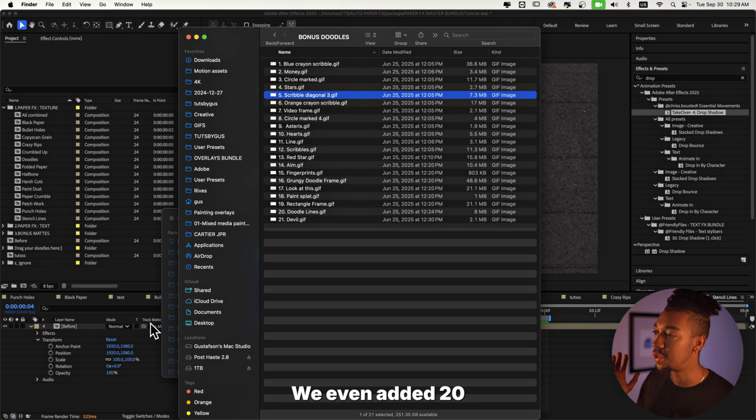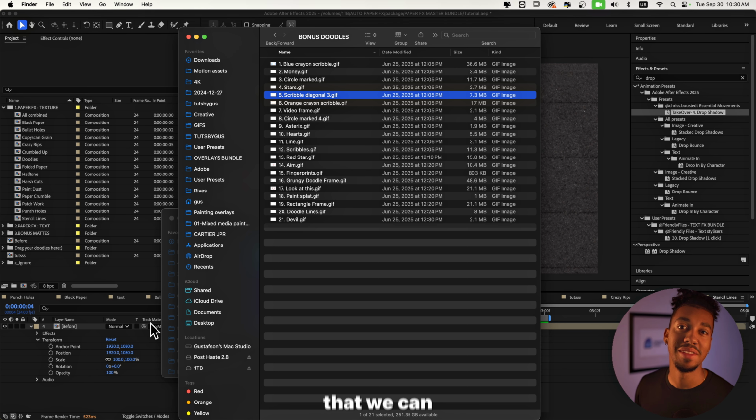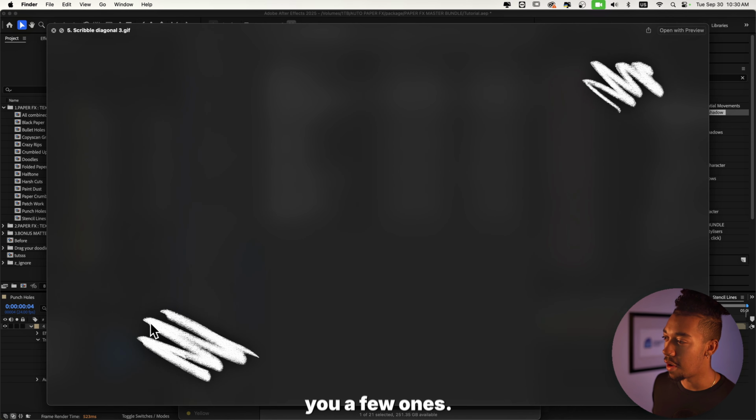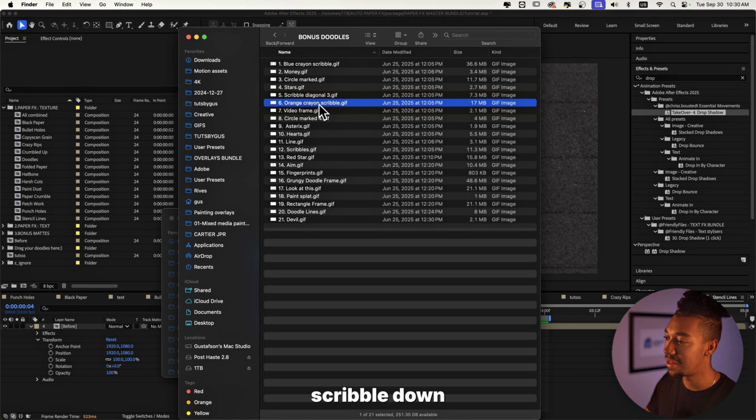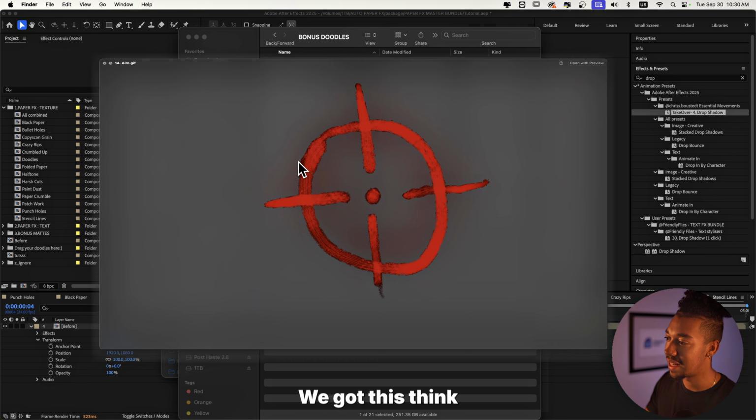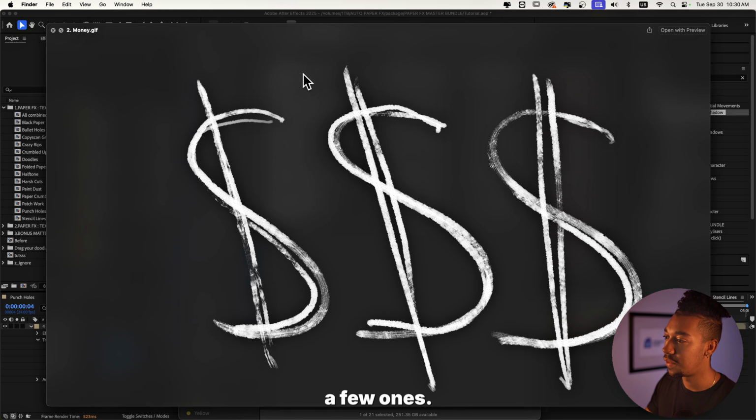The coolest part is to customize your mixed media experience even more, we even added 20 plus doodle overlays. That way you can add that kind of painting look. It looks super fire. So let me show you a few ones. So as you can see, we got these orange crayon scribbles. That one looks super clean. We got this, I think I'm gonna pull out a few ones.